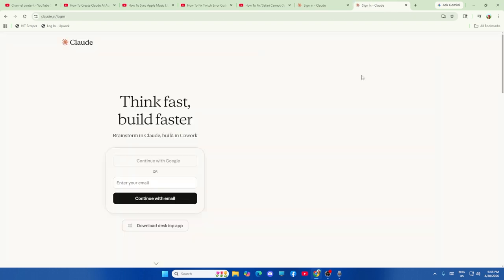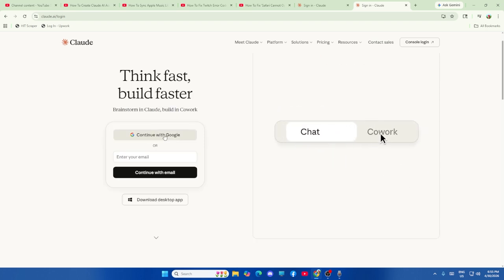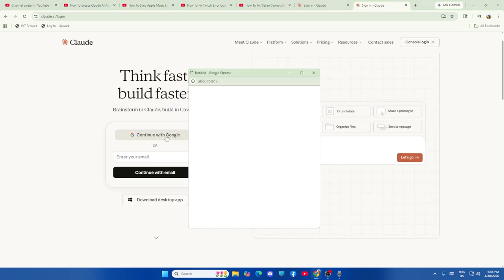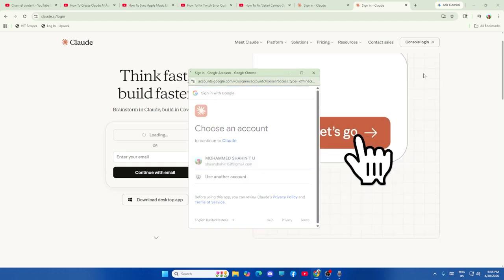Once you get into this site, that will take you to this. And right now from here you have to click on continue with Google. So you have to click on this. Now it will ask you to sign in, so give your Google account over here. So that will be signed in.